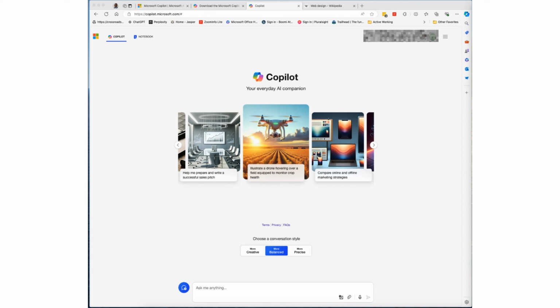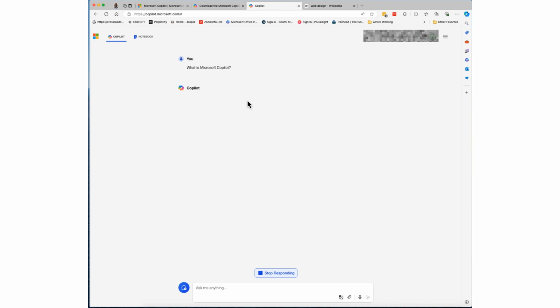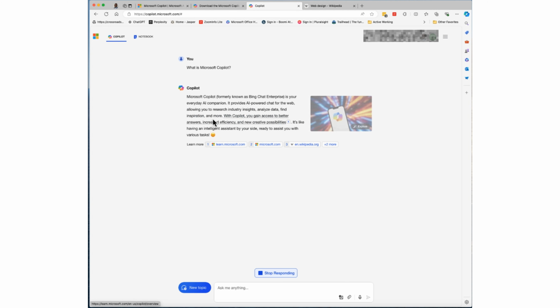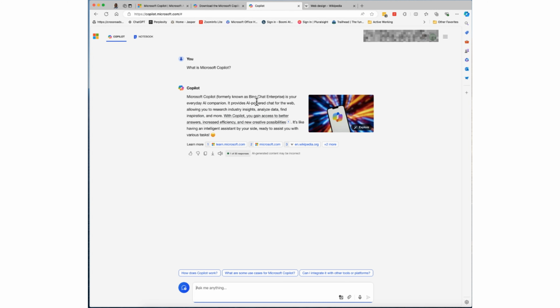let's ask Copilot the question we originally started talking about: what is Microsoft Copilot? Let's get Copilot's view on this. So I just type the prompt in and then I click this button, or I click enter on my computer, and it comes back and gives me a beautiful response like: Microsoft Copilot, formerly known as Bing Chat Enterprise, is your everyday AI companion. So this is a really, really good response.